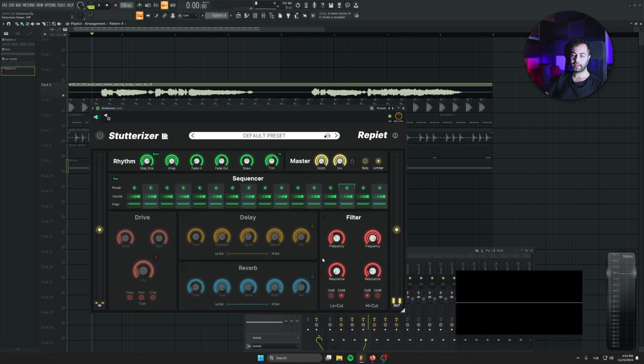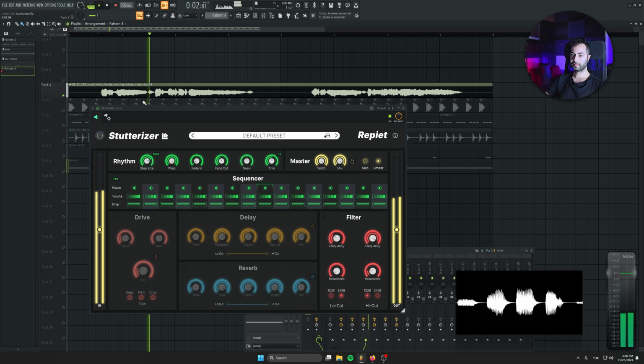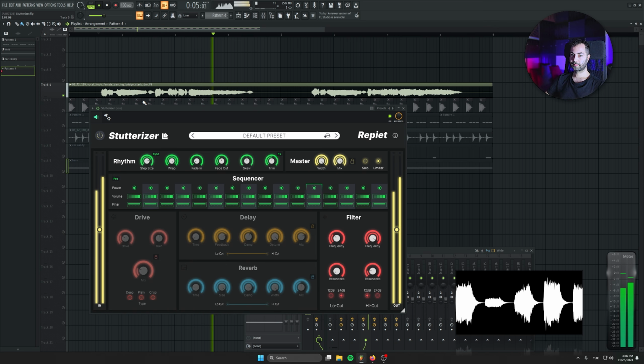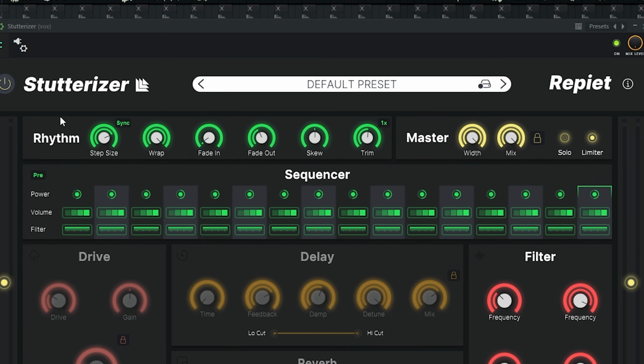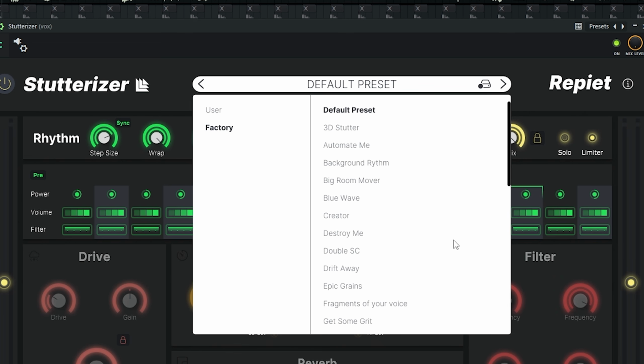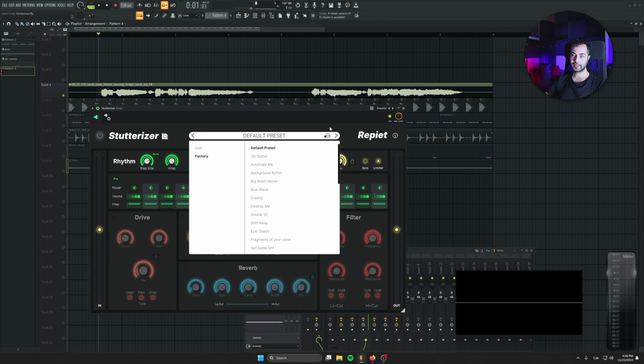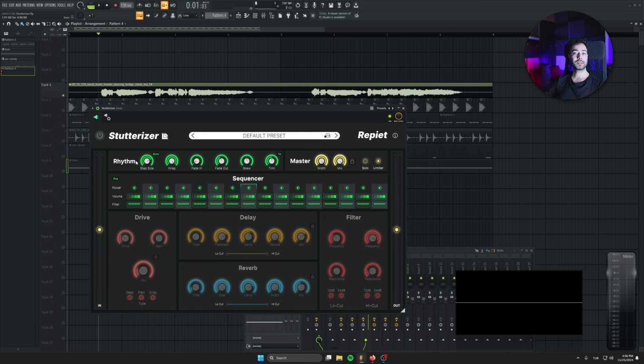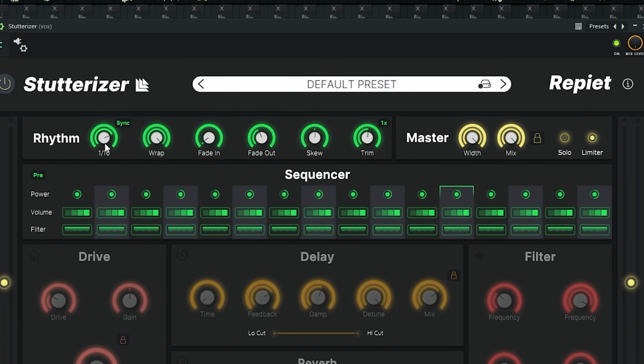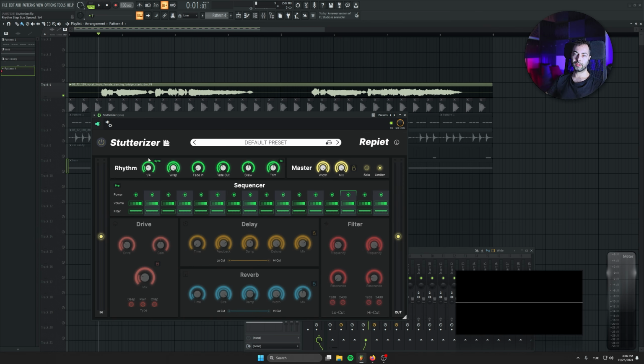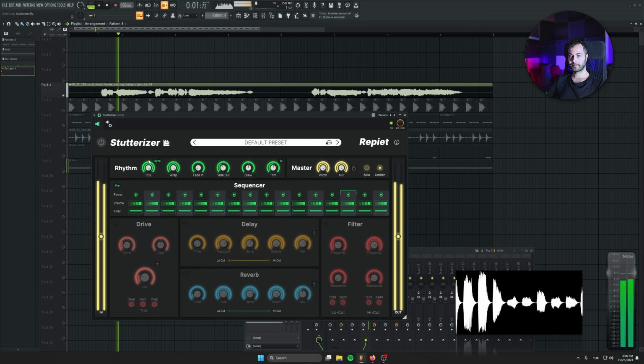Let me deactivate the FX so we can only focus on the stutter effect. So this stutter effect comes from this rhythm section at first, but it's just applying whatever you have in the sequencer module. By the way, it has tons of presets, I think 35 presets, but we will get to them. So I just like to show you how it works. You see the step size in here, which determines how many steps this sequencer is gonna be. So if you do it 32, it's gonna be chopped too fast.